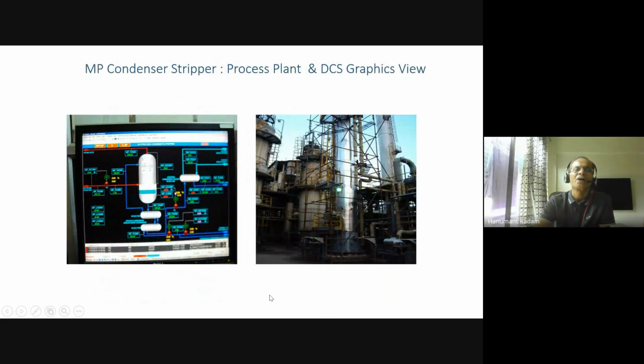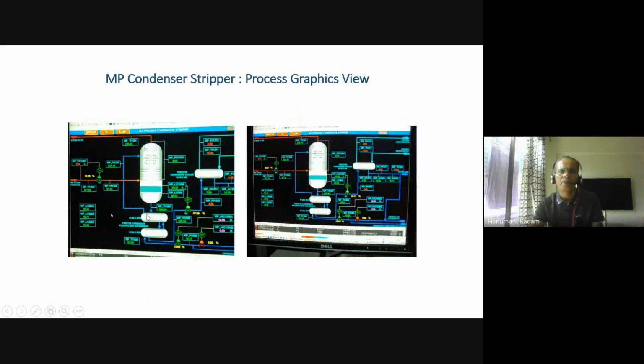So in the condenser stripper, this is the graphic screen and this is the actual picture in the plant. This is the condenser stripper and this is the graphical representation, so values are real time here. This is the medium pressure steam flow and condensate level. I will show you, and you just see the screen here. Alarm screen, alarms, and system menus are there.